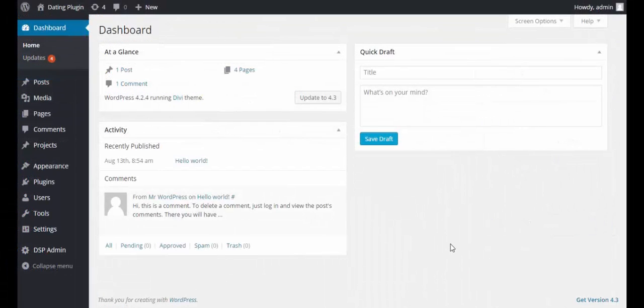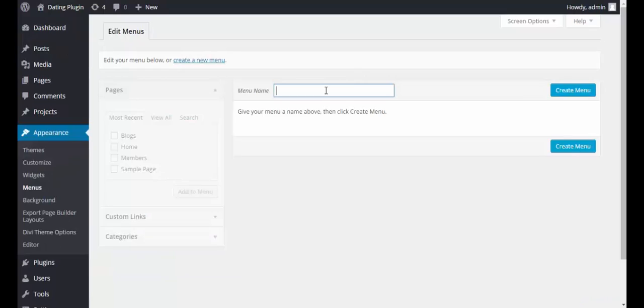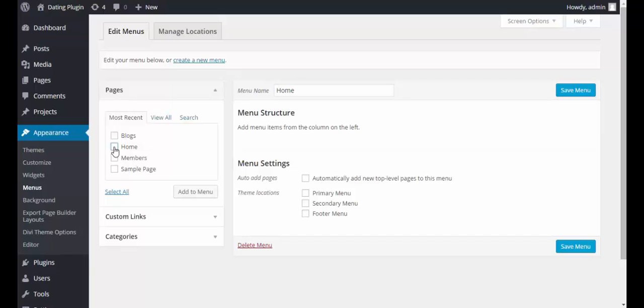Okay. Now we're back in the dashboard. Under appearance, let's go to menus. Here we're trying to create a new menu, so let's go ahead and name it home or anything that you want. So it's just gonna be home. I'm going to go ahead and click on create menu. Now here, select home and members and click on add to menu.